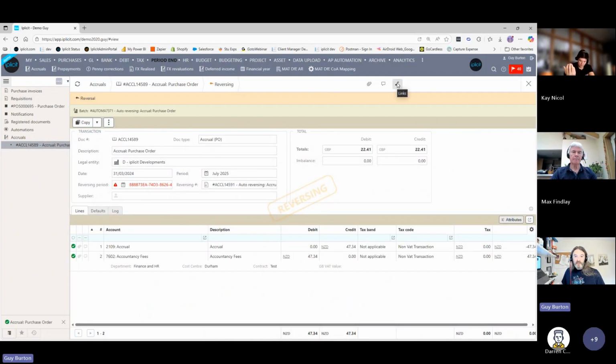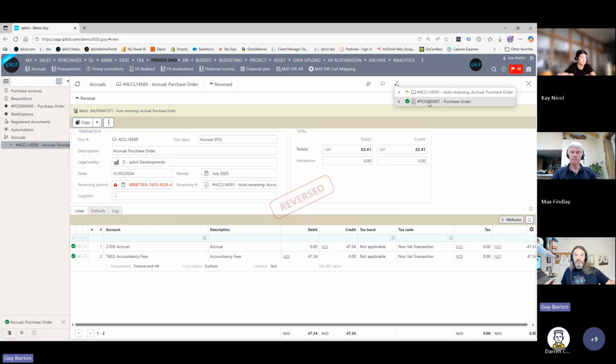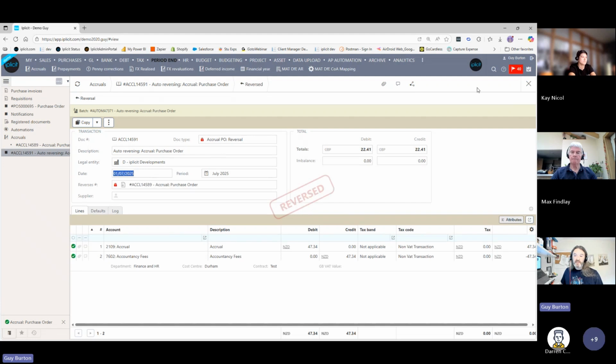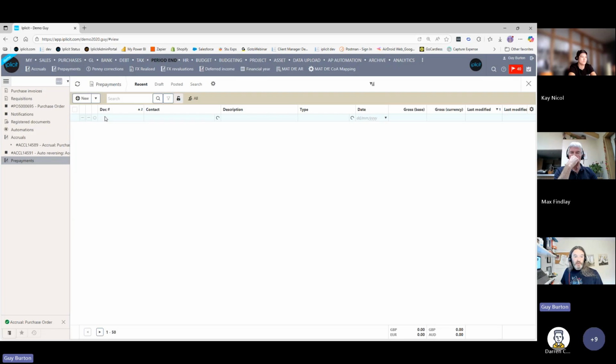It will link, again, from an audit trail point of view, the accrual back to the original PO or GRN or invoice that was relating to it. And it will also automatically reverse that out on the first day of the next accounting period as well. So do all of that for me automatically. It will do the same for my prepayments.